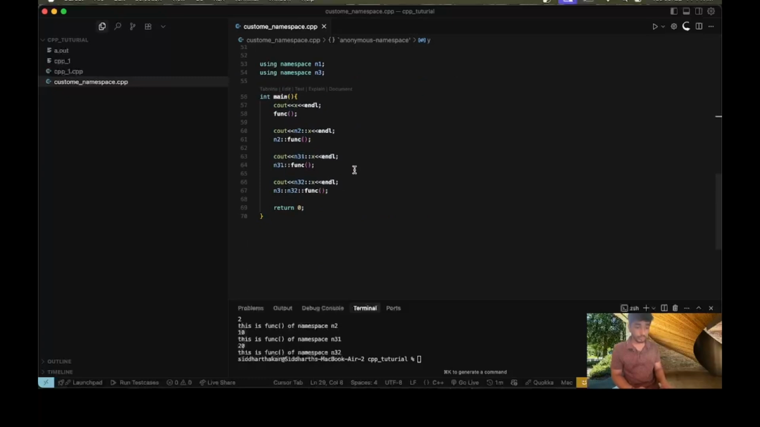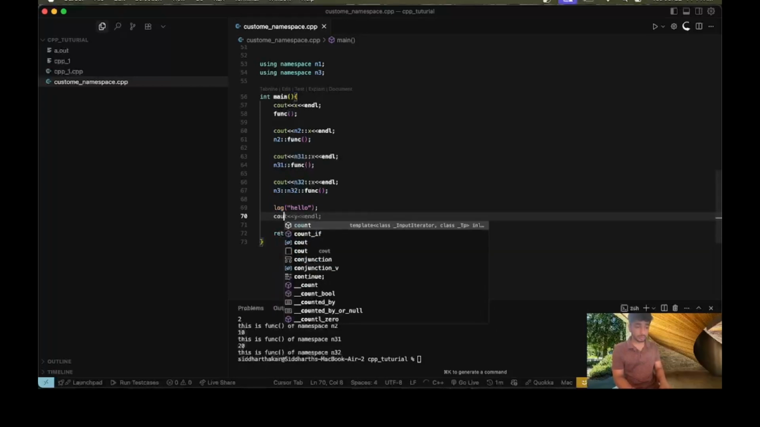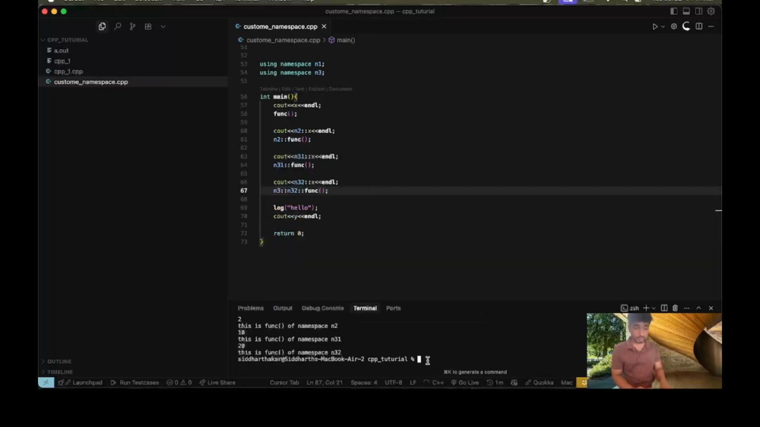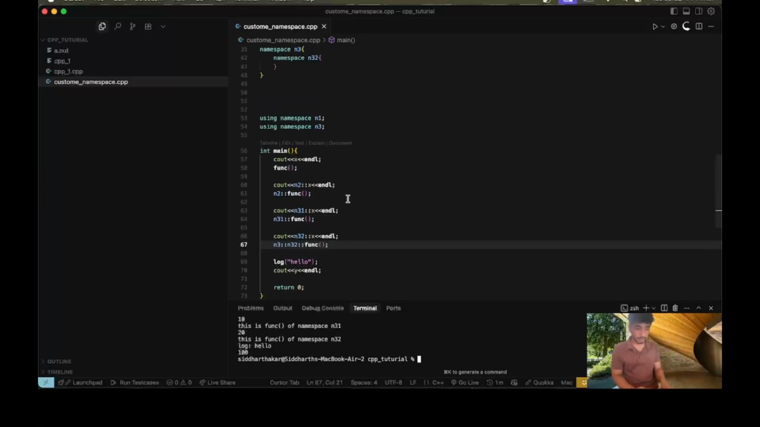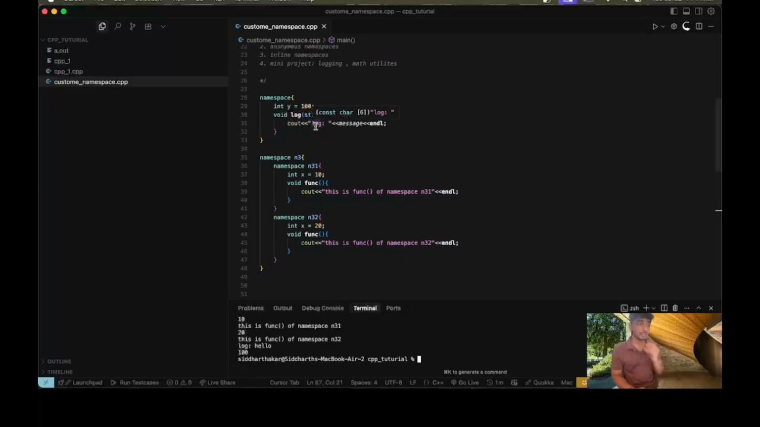So if we go downwards and use it, we can simply call log here, we can simply cout y here, and now let's run this. And if we see here, yeah, it's saying the log hello as we have used here.